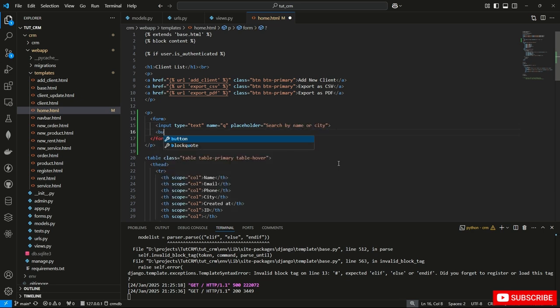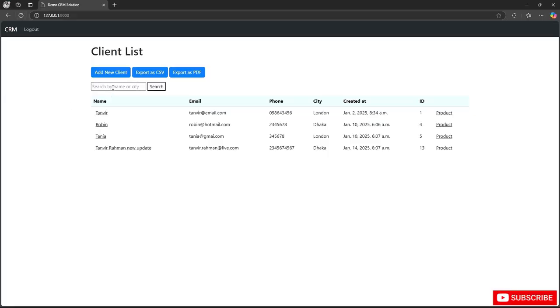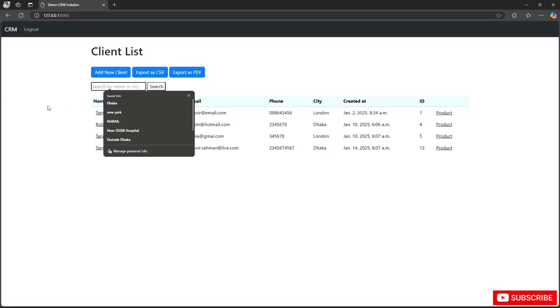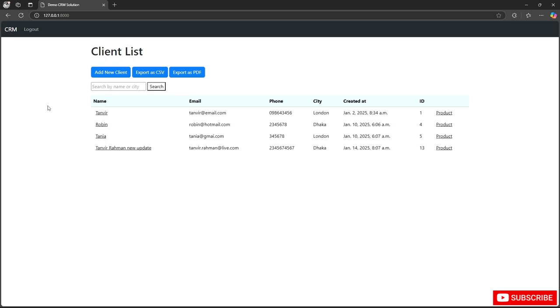Now we need a search button. So let's add a search button so that the user can type a name or city in the input box and click on this search button. Although the same task can be accomplished without the search button, we will learn that in another tutorial. Now save the file and let's check it out. Great, our search box is showing. So here we will search by typing something in this search box and clicking the search button.